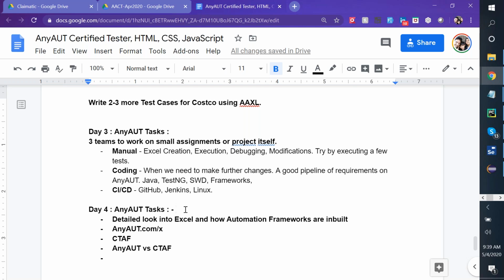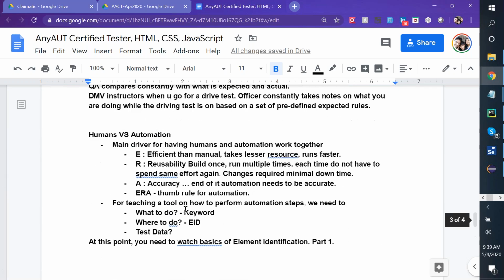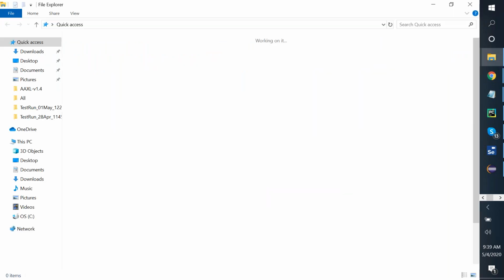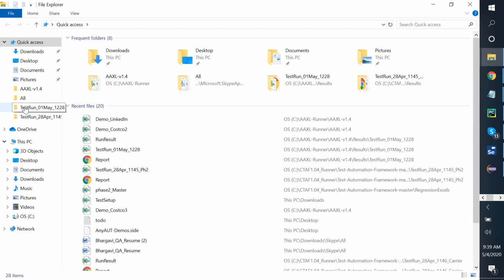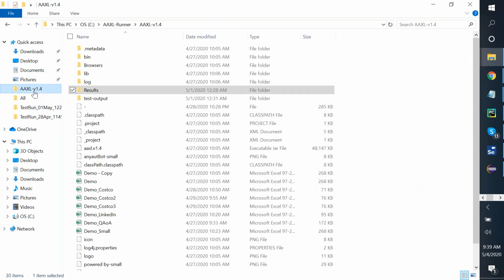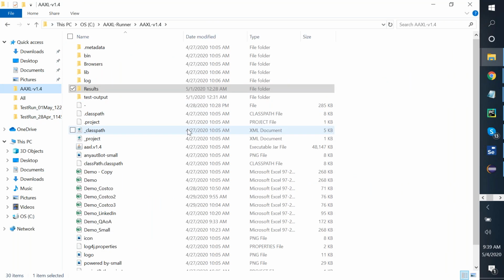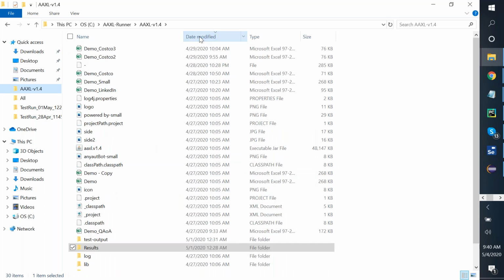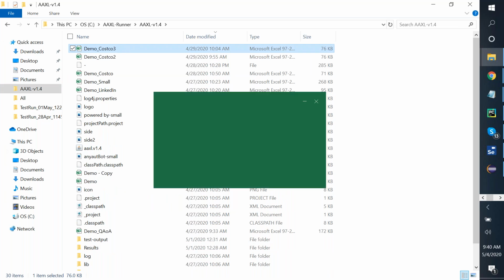So team, all of you must have worked on this Excel, downloaded and executed at your end. So I'm going to quickly go into our runner and play around more. So what was the one we were working on, everyone? Was it Costco? Is this the one that we were building? Costco 3? Yes, no, team.